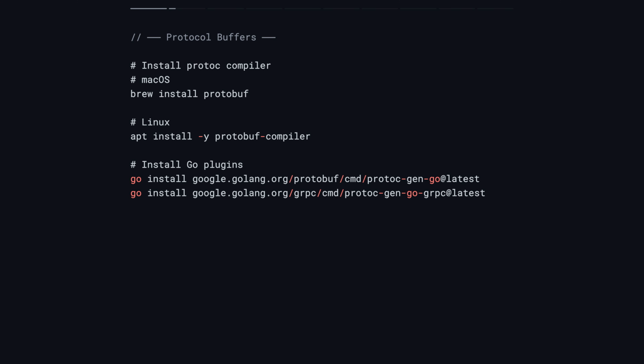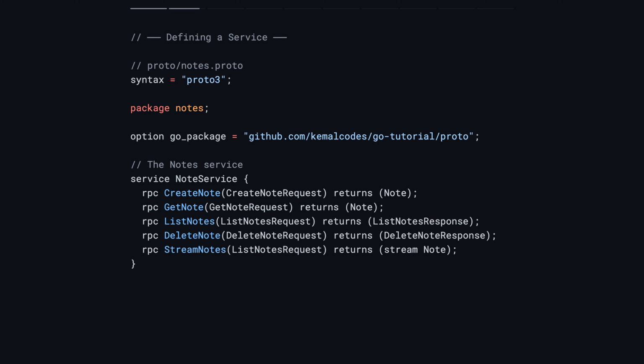Protobuf is a language for defining data structures and services. You write a .proto file, and a tool generates Go code from it. Install the tools. Defining a service. Create a proto file that defines our notes service.